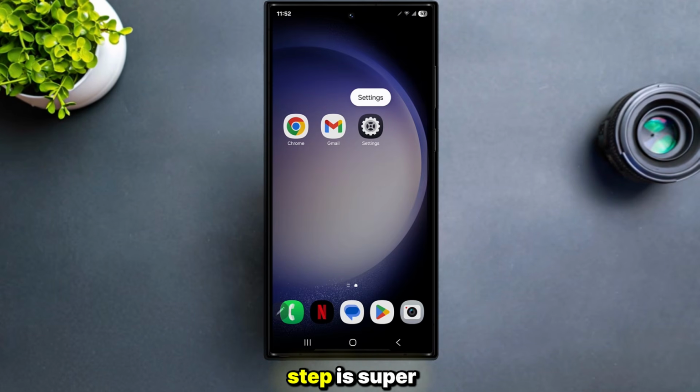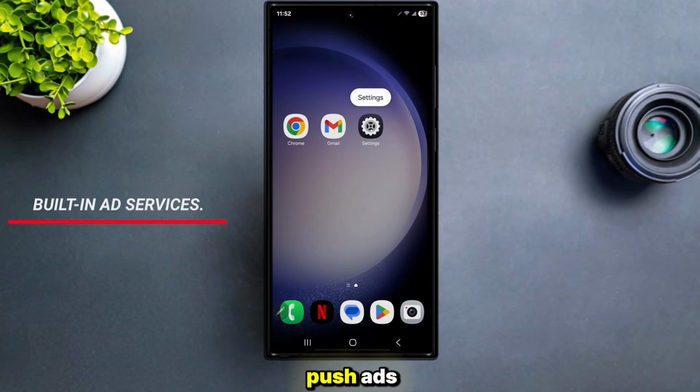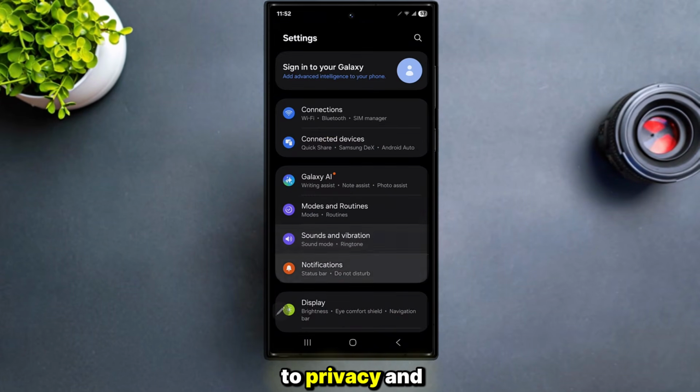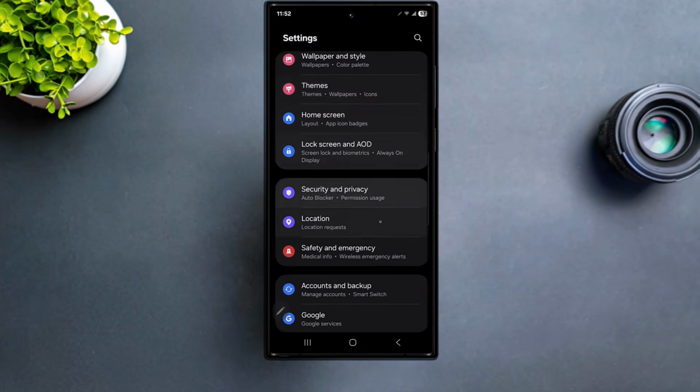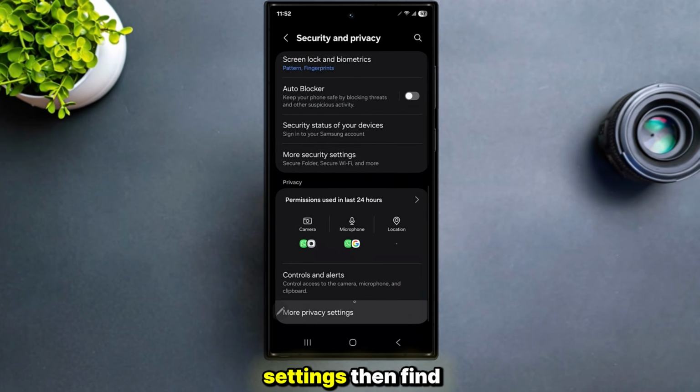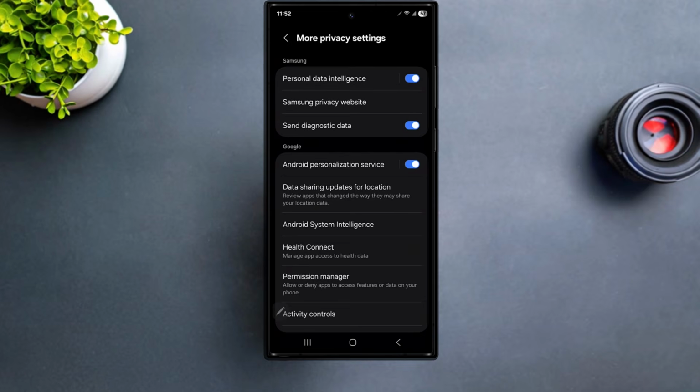All right, this next step is super important, because a lot of the ads on your phone come from hidden system services that are just there to track you and push ads. You can't delete them, but you can shut them down. Open Settings, go to Privacy and Security, scroll down and tap More Privacy Settings, then find Ads.